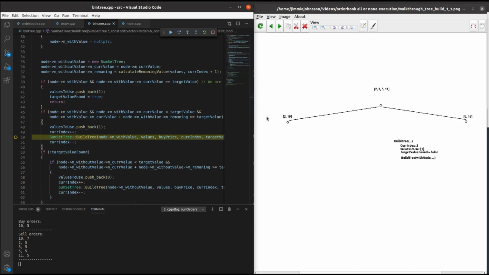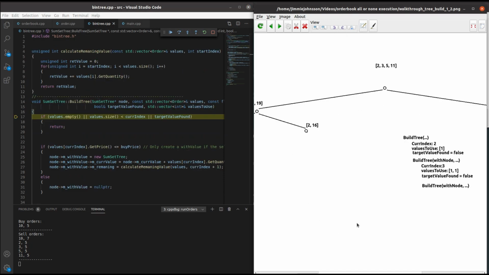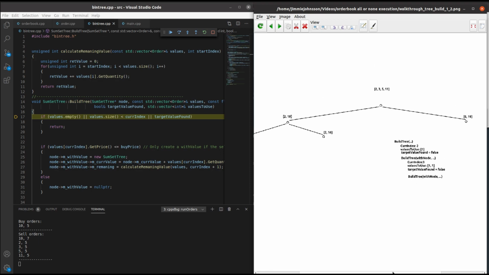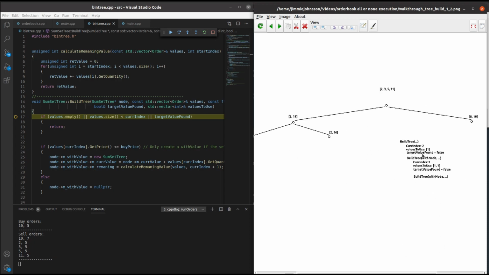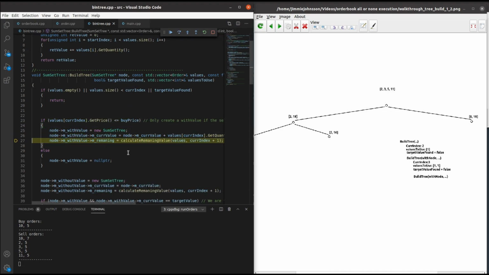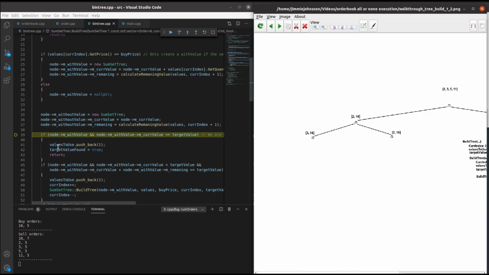All right, so now I'm going to step into this branch here. So now we are building out this tree here. So we are building the width node here. And yeah, let's just build it. So we can see that, yeah, sorry. We have 5 and 16 remaining here, and the one without is 2 and 16.